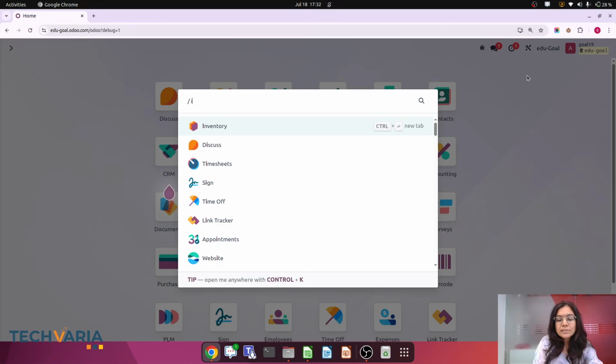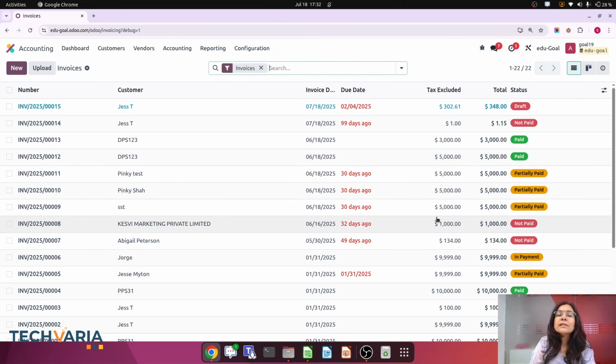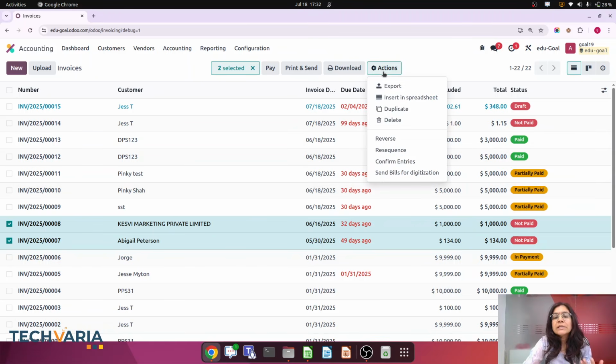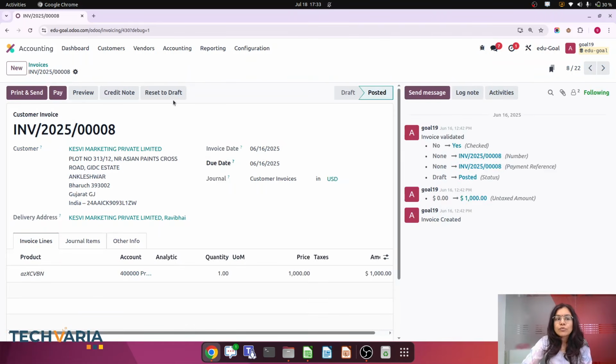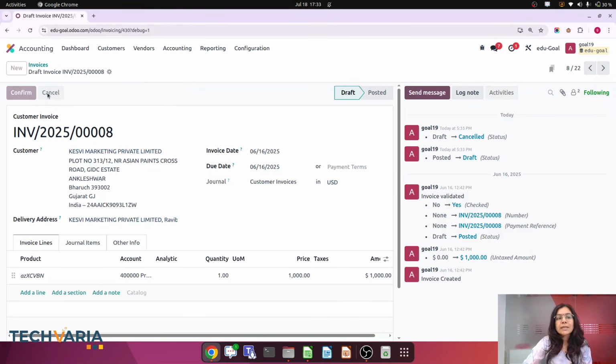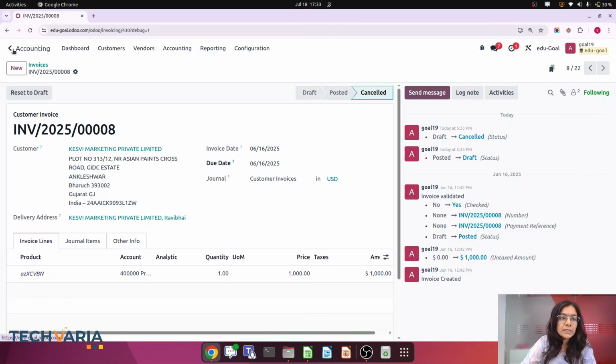Use case number one: if we are in the invoices and we want to cancel invoices in bulk, how can we do that? Let me pick an invoice whose status is not paid. If I want to cancel multiple invoices, I have to open each invoice separately, reset it to draft, and then cancel it. This is a lengthy process, and for multiple invoices it will take time.